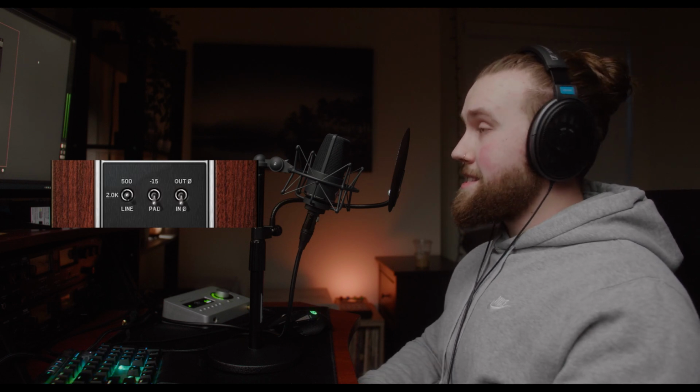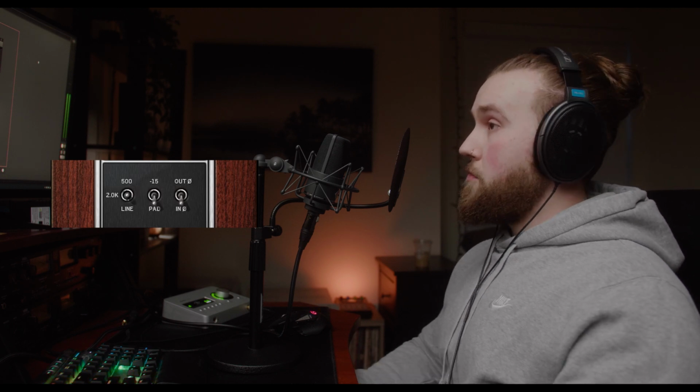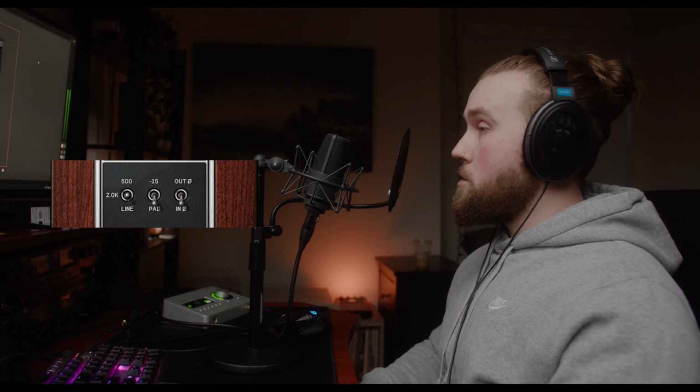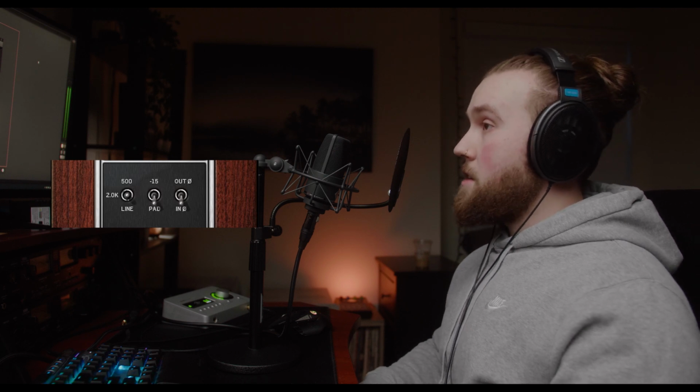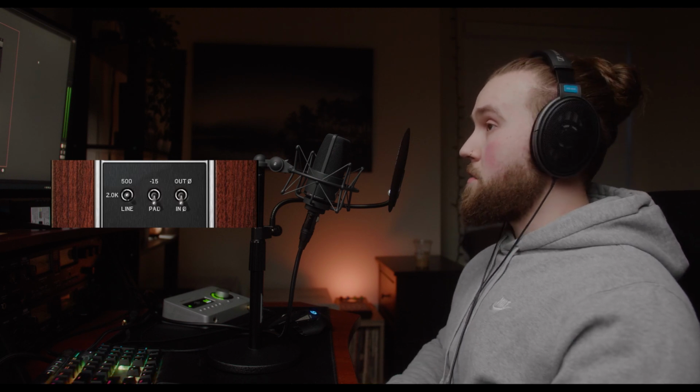Now, if I move your guys' attention to the center of the plugin, you're gonna notice it says 500, 2K, line. Now, what that is, that is the impedance. For me, I'm gonna leave mine at 2K. I like the way that it sounds. When I brought it up to 500, it did sound a little bit too dark for my liking, so I find that right at 2K is perfect for the microphone that I'm using.